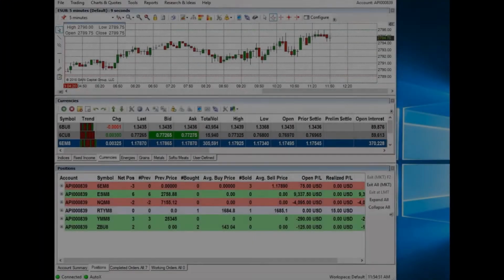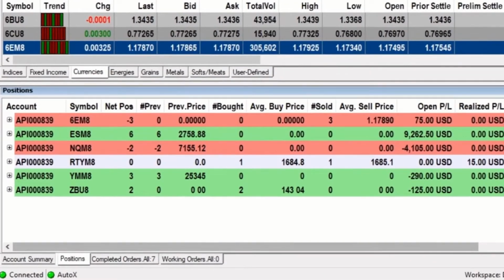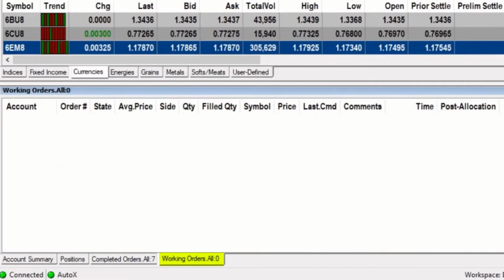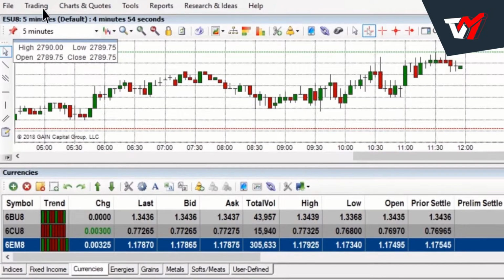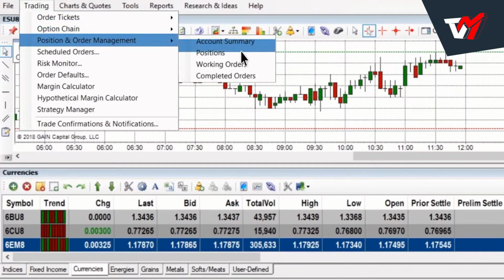By default, you may have the positions window in your workspace. It may be tabbed with the account summary, completed orders, and working orders windows. If the positions window is not open, go to the menu bar, Trading, Positions and Order Management, and select Positions.